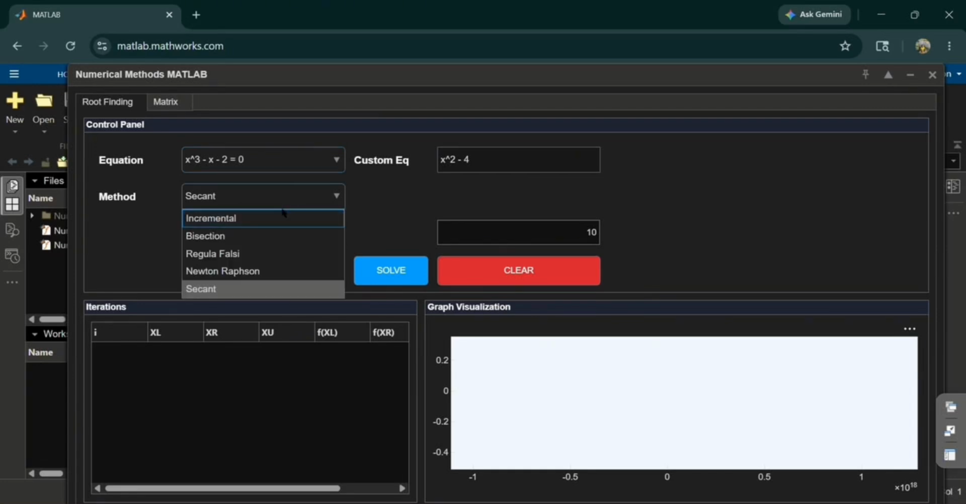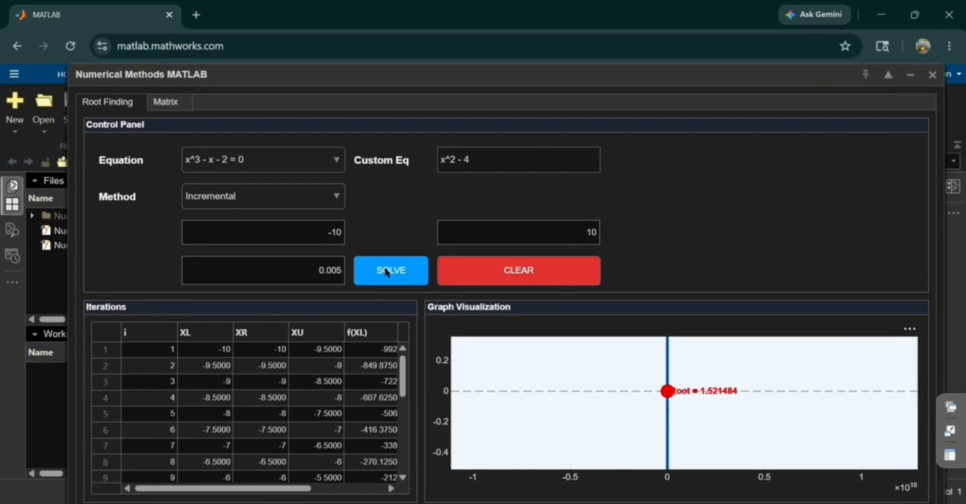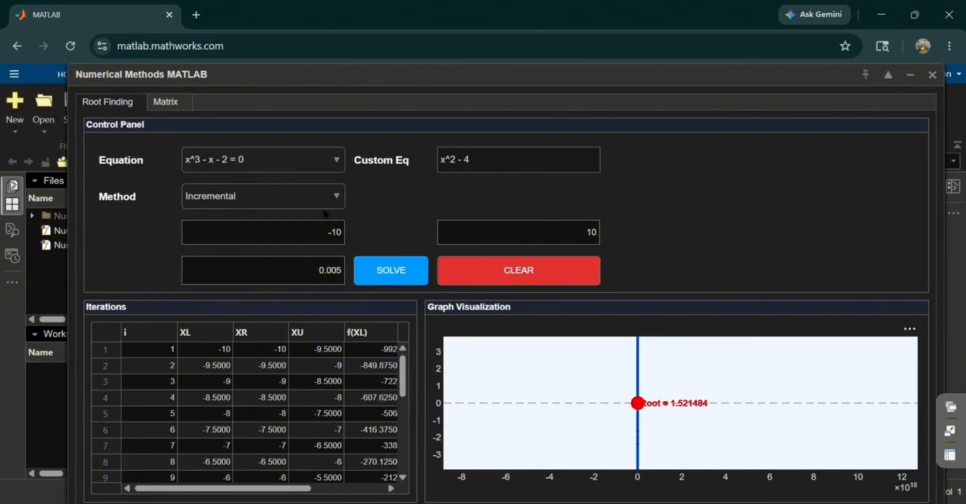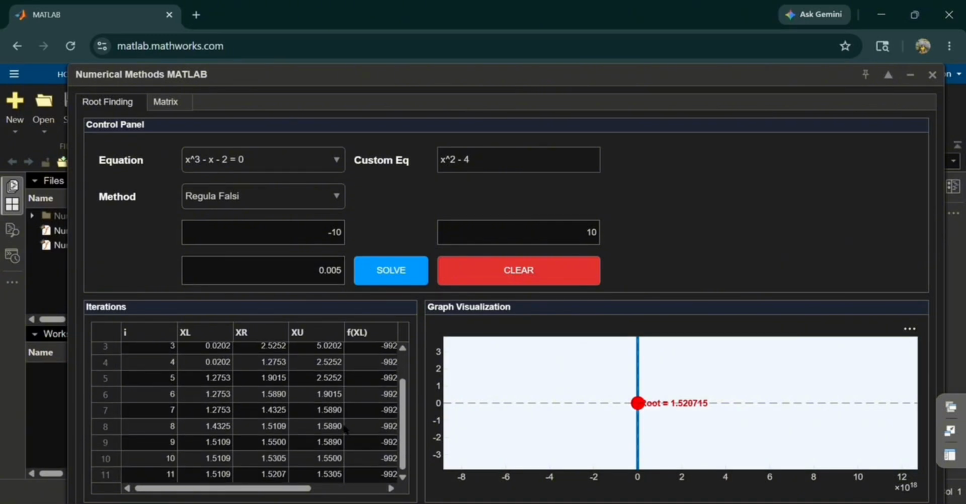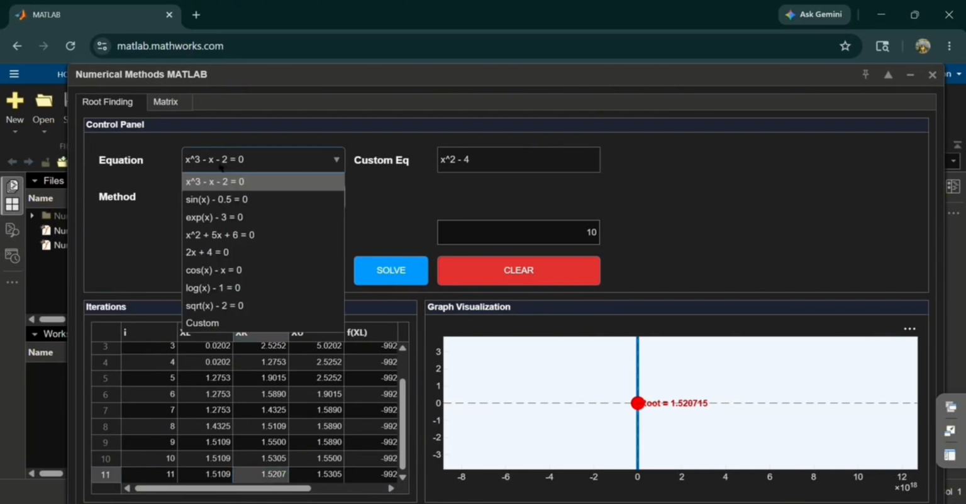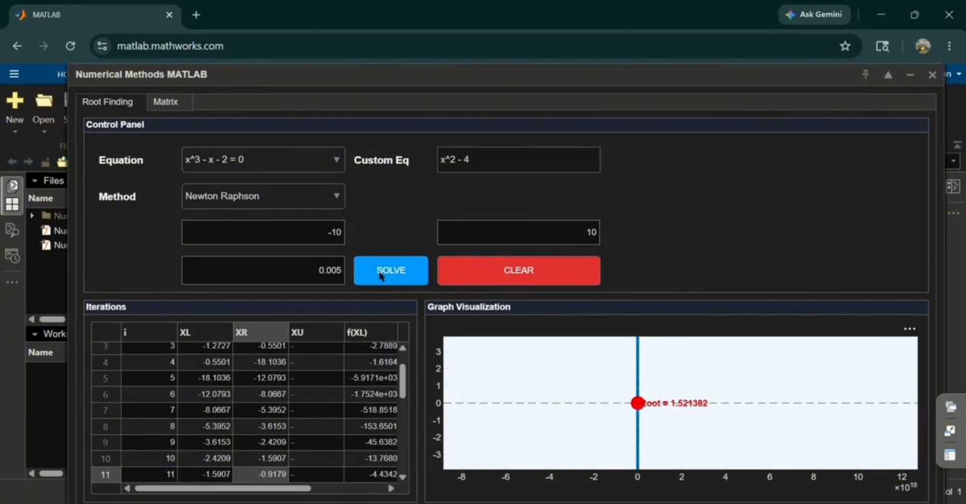Next we solve the cubic equation using the incremental. But we changed the increment, which is 0.005, and found 1.52. Next is the bisection. Next is the regula falsi. Same. Next is the Newton-Raphson. Next is secant. Still the same.